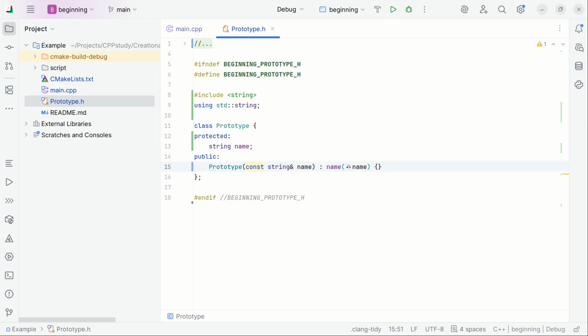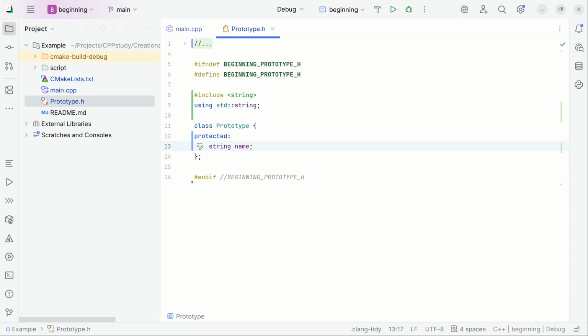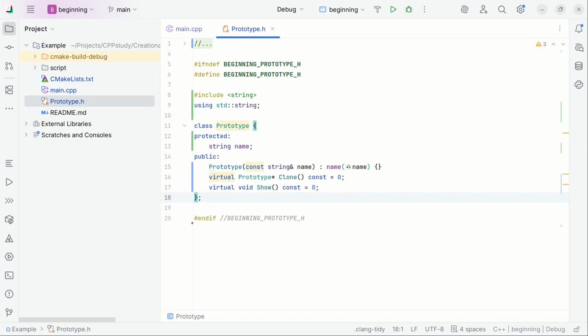This constructor initializes the prototype with a name. We have a variable named name so that each prototype object can carry identifying data. The virtual destructor ensures correct cleanup through a base class pointer. A pure virtual clone function that derived classes must implement.